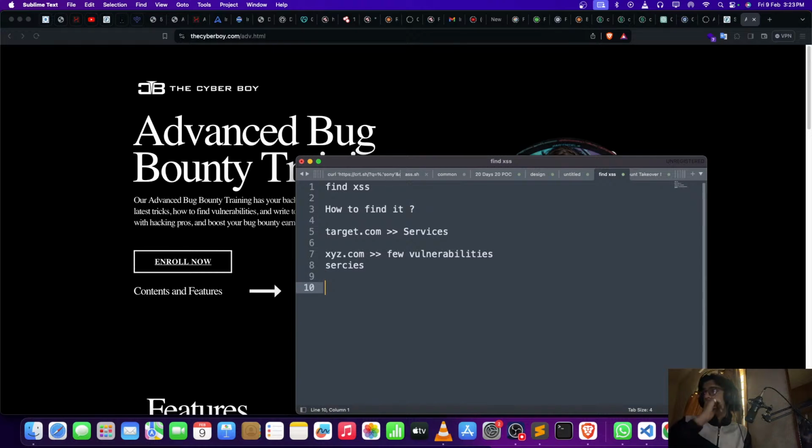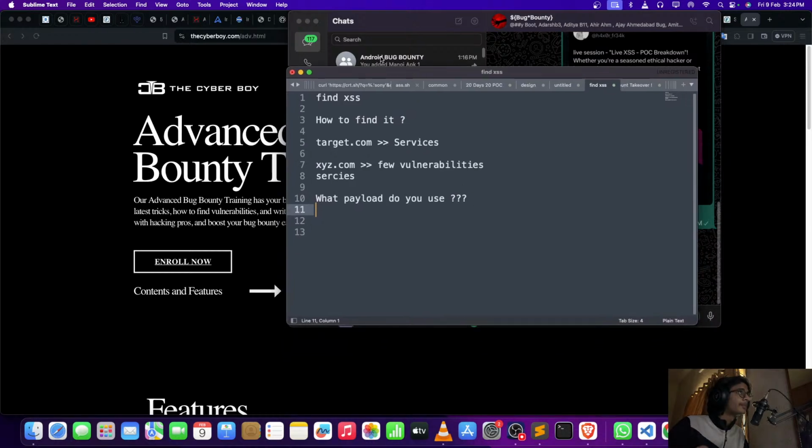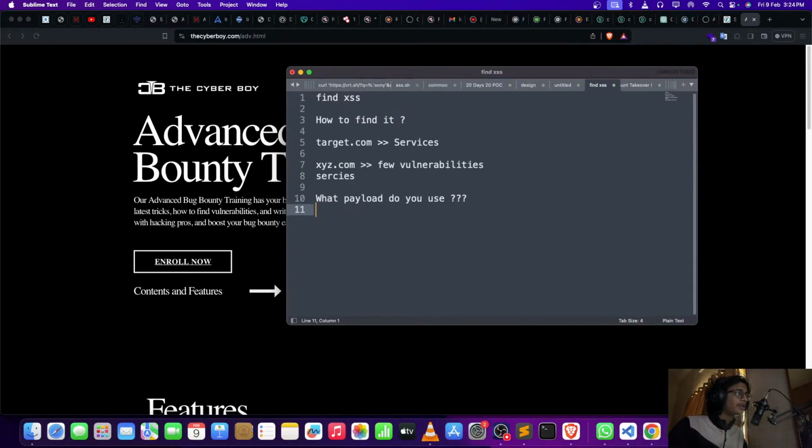Now, we need to understand services. We are clear with that. Now, a lot of people would be like, what payload do you use? What payload do I use? So, it's not about what payload I use. It's completely about how I use my payloads, right? So, look, there are a few steps to understand what payload you should use.